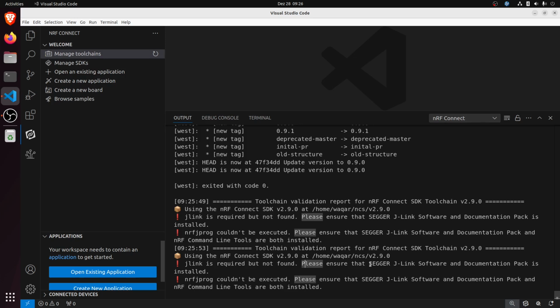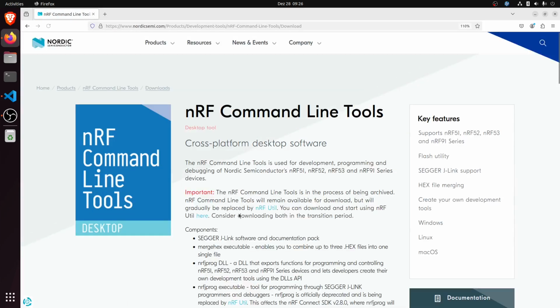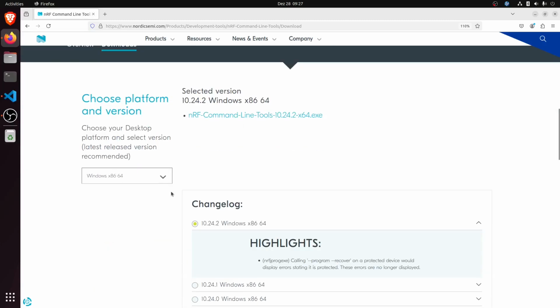So there's something missing called Segger J-Link software and documentation pack, and then there are the nRF Command Line Tools. So we will just copy the name nRF Command Line Tools, open our browser, search for it, and go to the download section. And here you will see that there is an important notice as well, that the nRF Command Line Tools is in the process of being archived, and a newer tool called nRF Util would be replacing it. But for now we will just continue with it.